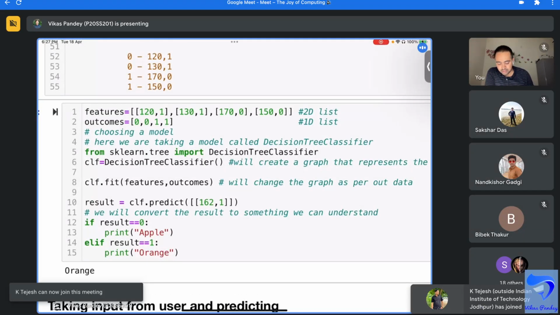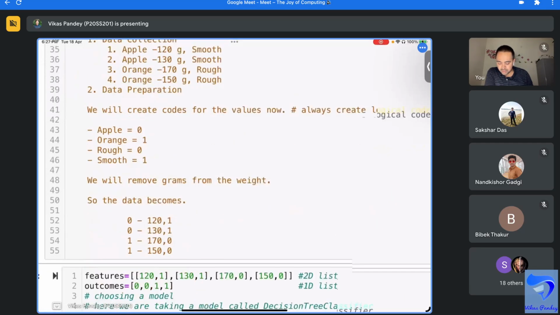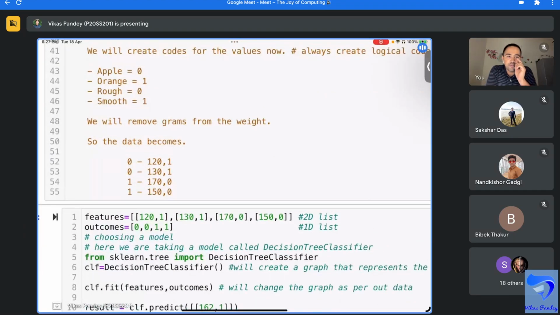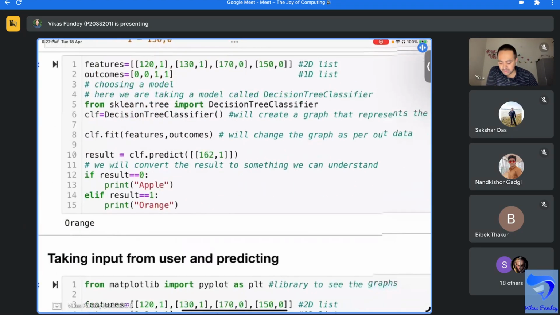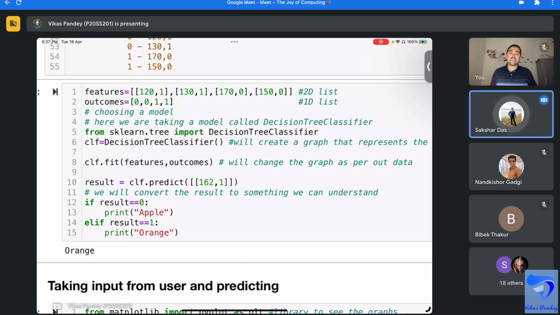And you see here, in this case, we are saying 1 as smooth. It should have been smooth, and it should have been apple. But what we are getting is orange. Maybe because the weight of the orange is greater.